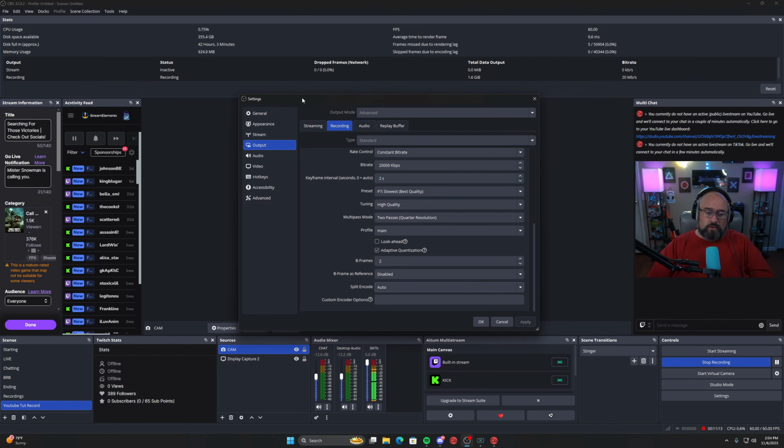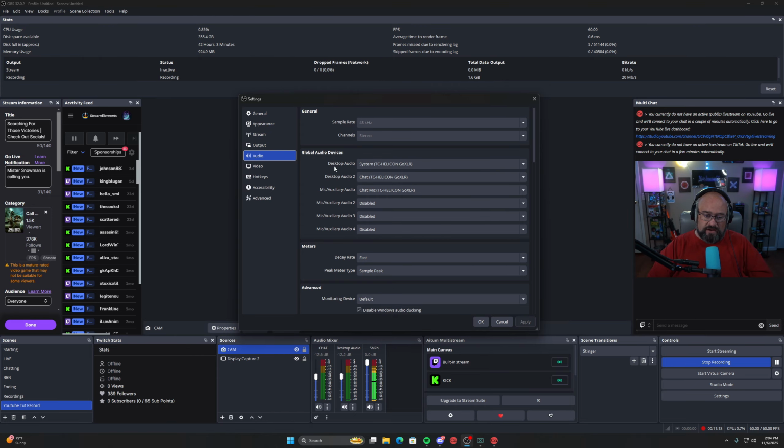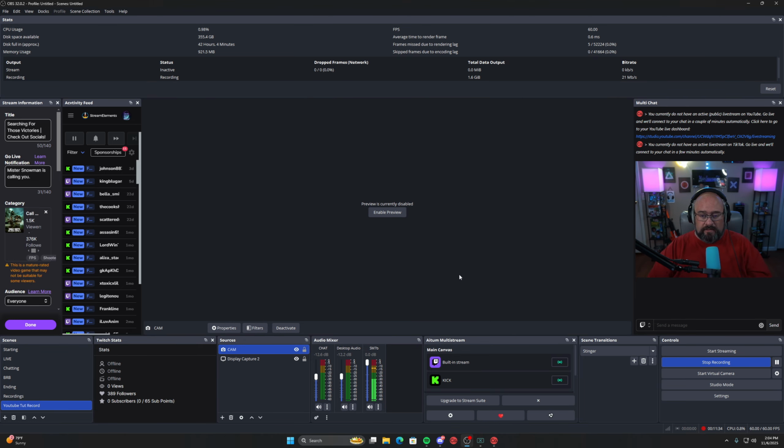That recording was at 1440p at 20,000 kilobytes with adaptive quantization on. It looks good to me. Does it look good to you? And that's it for the recording side of things, audio. Just make sure you have your desktop audio set to your system or wherever you're hearing all your sound. Your microphone, make sure it's set up and everything so you can get your microphone into your recordings if you want it in there. That's it, hit OK, and you're done.